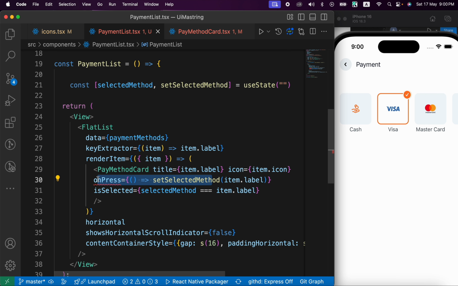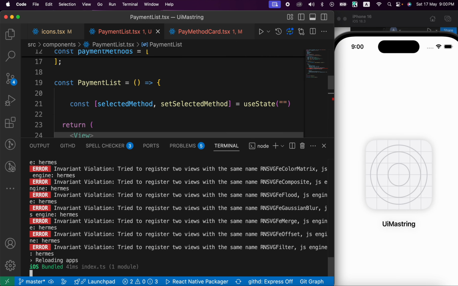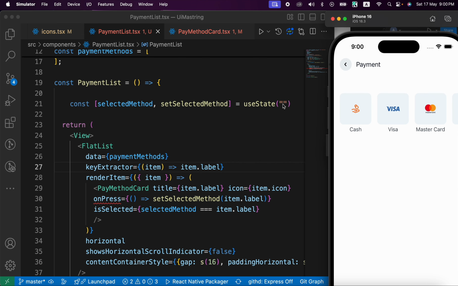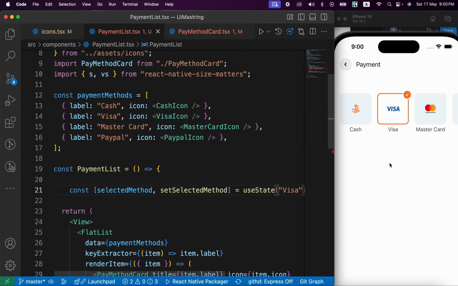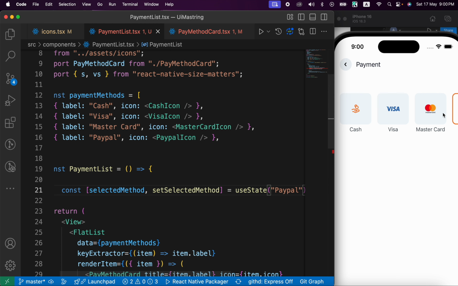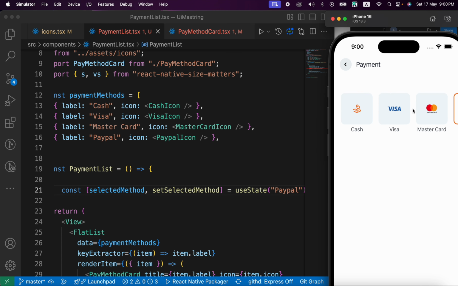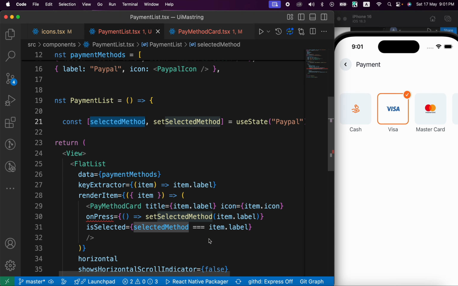If you don't understand what I've written here, it's pretty simple. We'll just add the selected method here and initialize it with empty string. If you just reload, nothing is selected because we initialize it as empty string. If we just make it Visa, look what's gonna happen. Visa is selected. If you just make it PayPal, PayPal is selected. So how does this work? This selected method has a value, and this value is a string. It can be cash, it can be MasterCard or anything.